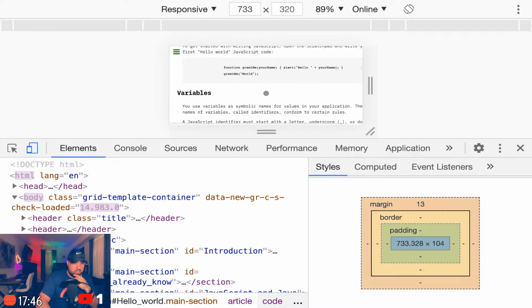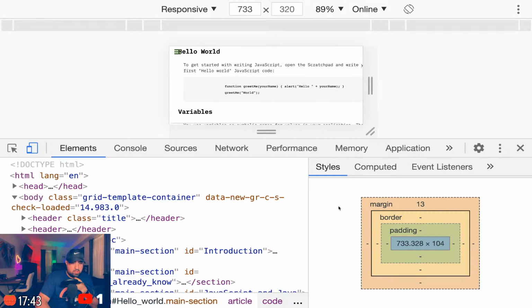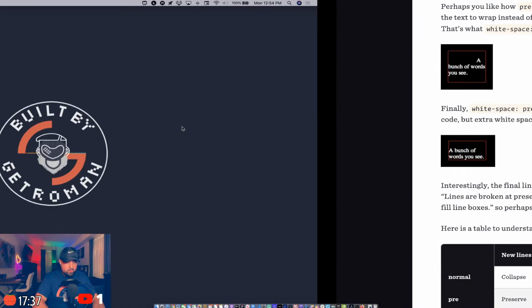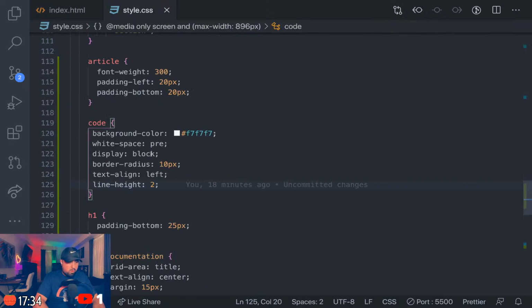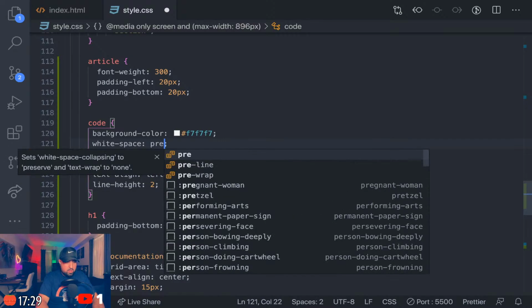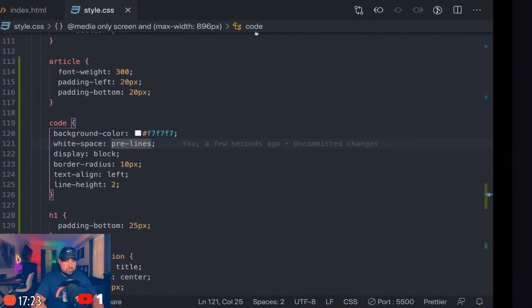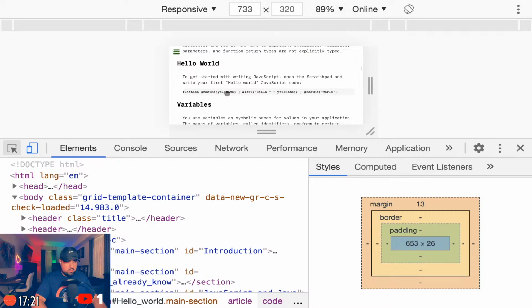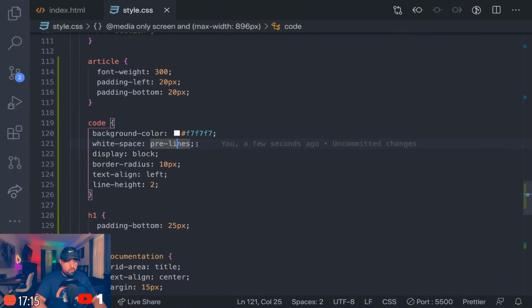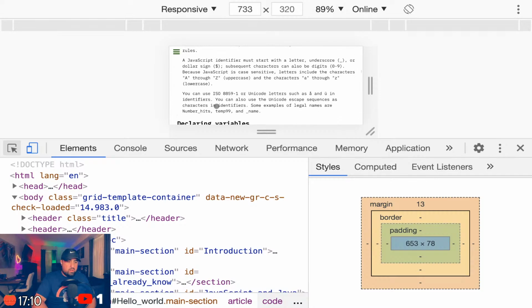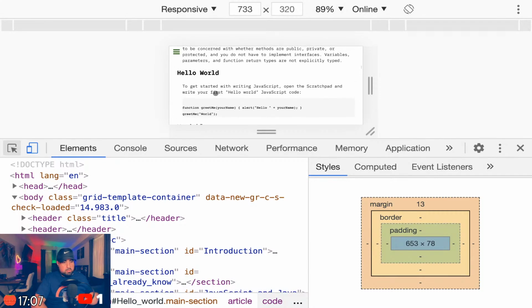Let me refresh the page. I forgot to add, what did I have before? So white-space pre-line, let's add that before I forget. So let's say pre-line. Okay. Cool. So I guess what I'm gonna do here is just give it a display of flex.